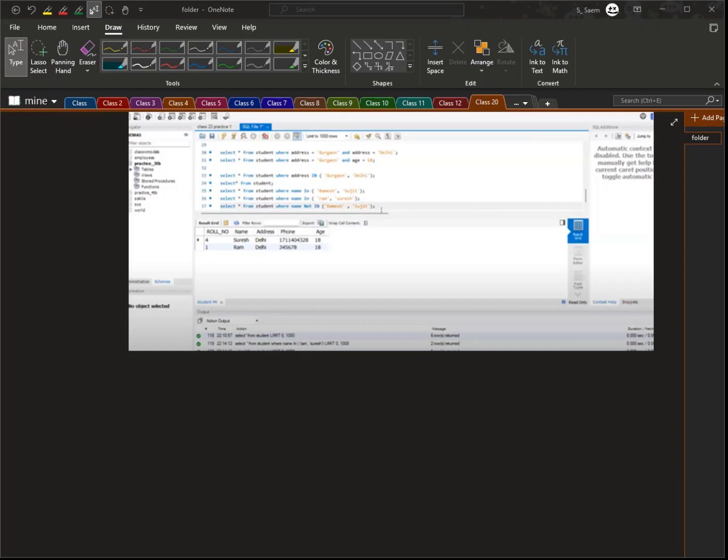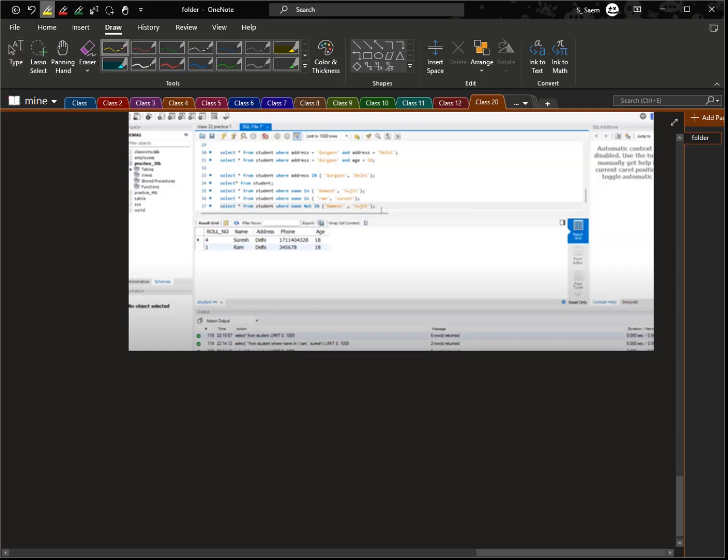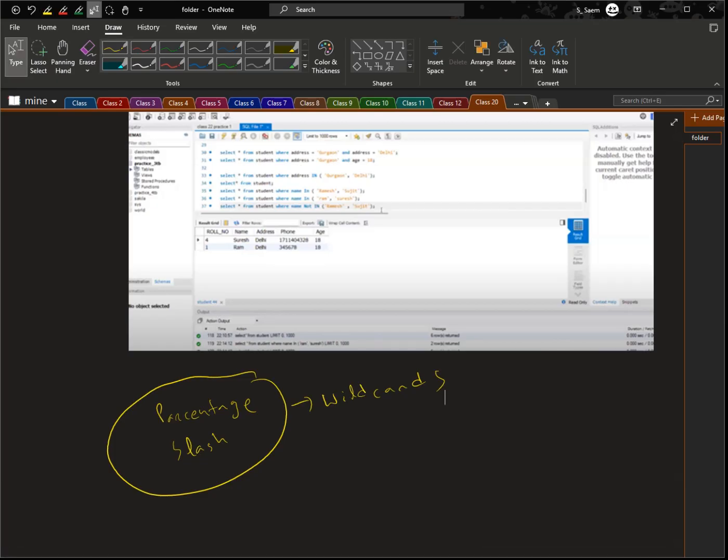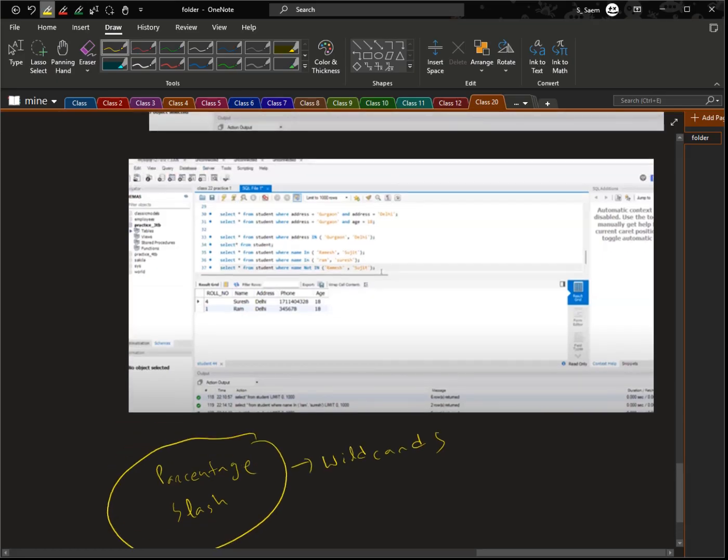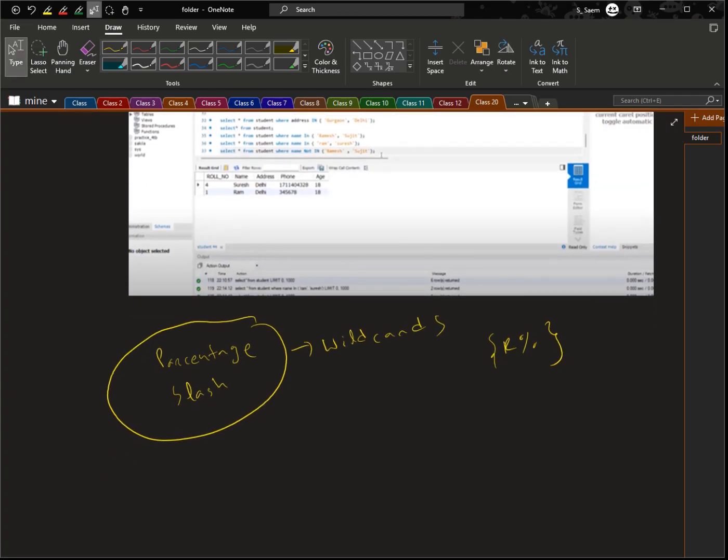So let's talk about wildcards. Wildcards are special symbols used with the LIKE operator to search for patterns in data. So percentage, underscore, etc. are wildcards. For percentage, you can write LIKE 'R%'. It will search for the names that start with R.